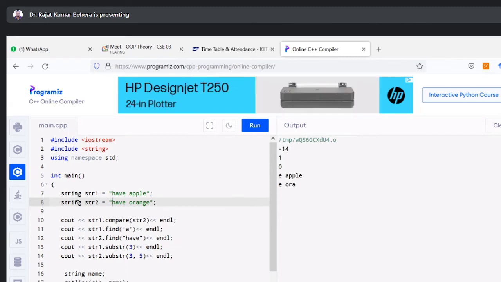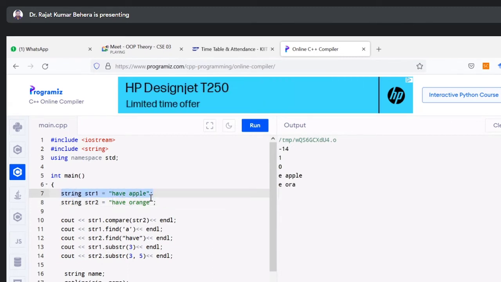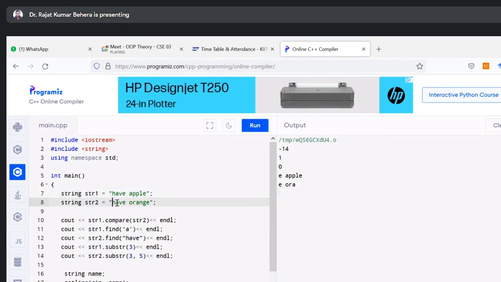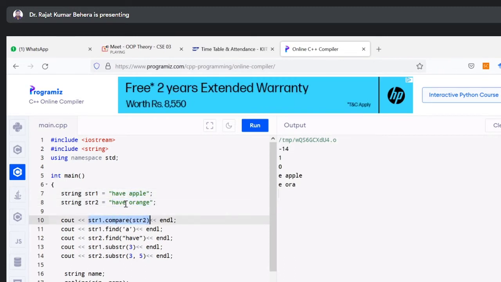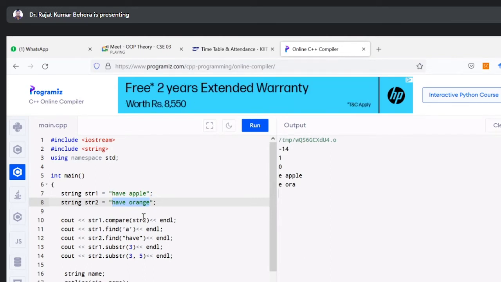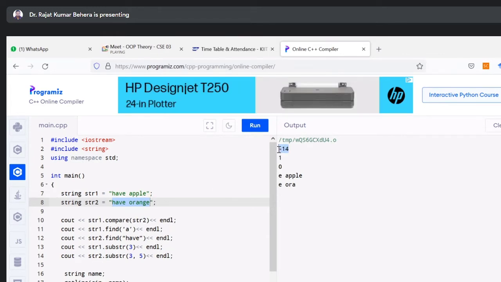Now what has been done here? String str1, then string str2. We are comparing them. This one is lesser than this one. When we compare, the apple string is lesser than the orange string, so it is expected to return a value less than 0. The minus 14 is nothing but a value less than 0. Am I clear?